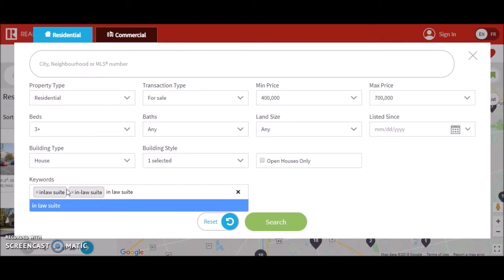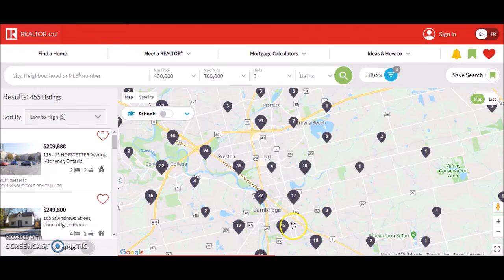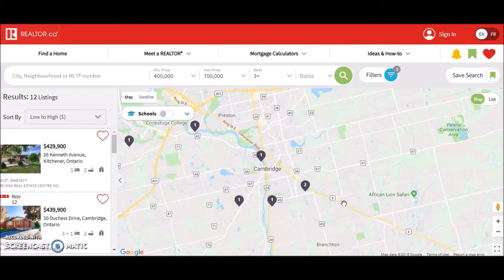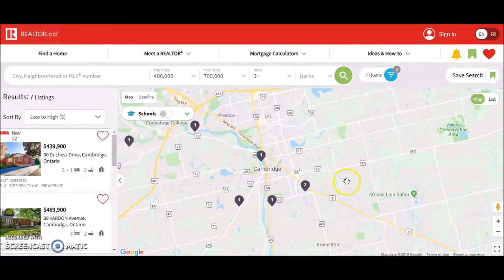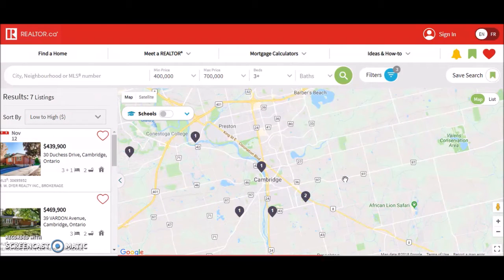Realtors are not consistent spellers. That's why they're in the real estate business. And lastly, we're going to put nanny suite. Okay, and enter. So our search now is going to look for those specific words in the listing. So let's hit search here. And you can see the number of listings available is fewer for sure with all our parameters. So it helps us drill down.